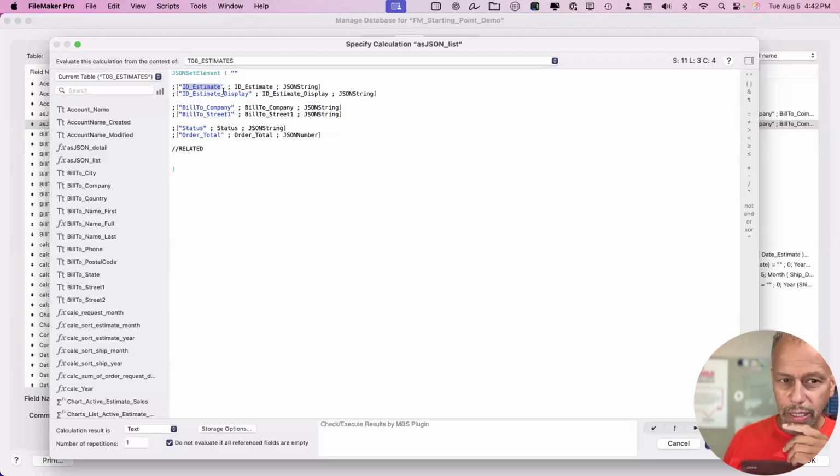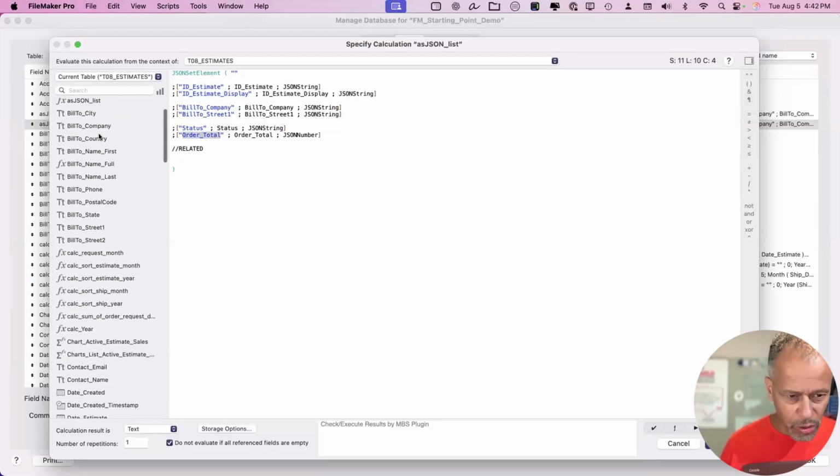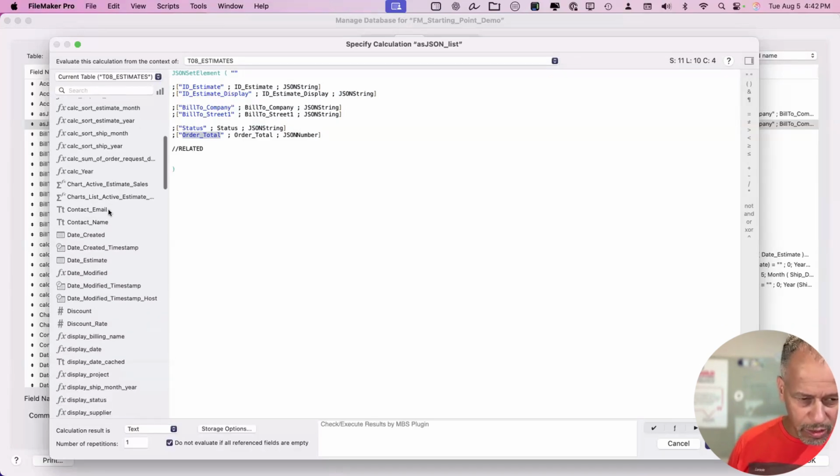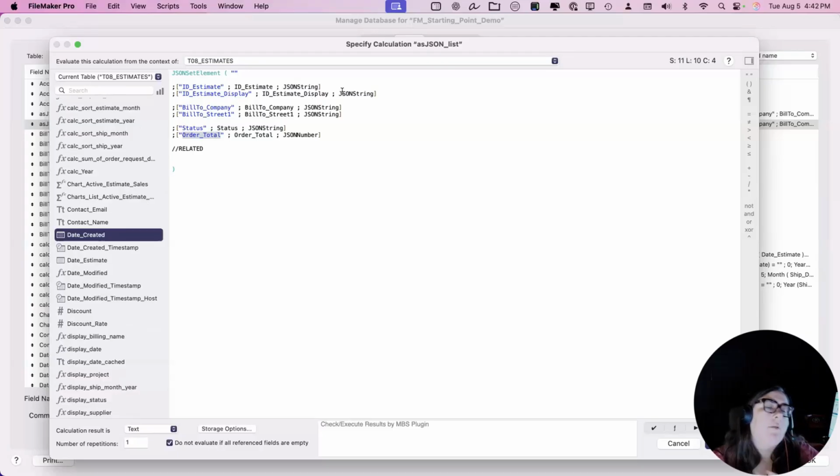So it has the primary key, it has the displayed estimate number like 001, 002, bill to company, bill to street, status, and order total. Maybe we can add something else in there. I'm not sure if there's other good information that we'd want to put in here for a given estimate. Maybe the date created. That'd be good. Okay, that's got most of the important information, I think.